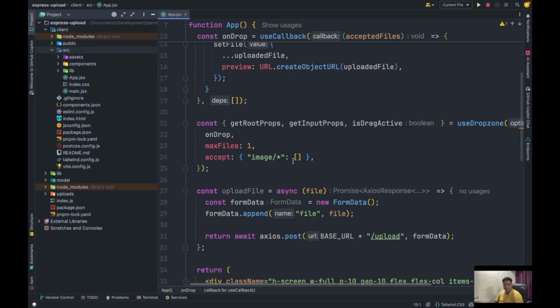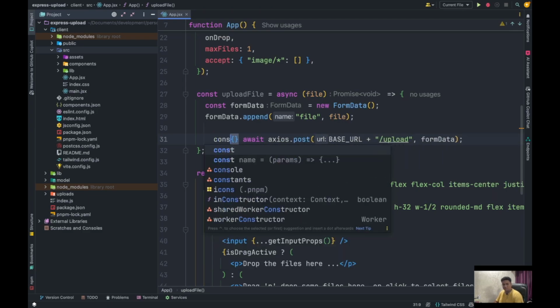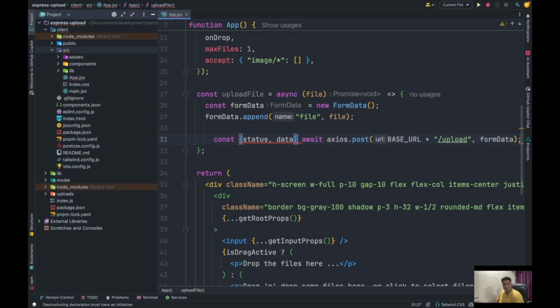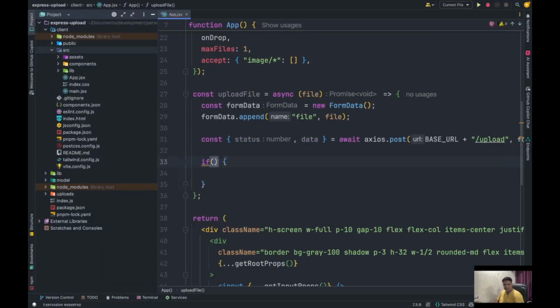Okay, so I have my function and I have this as well. So not this. Now I can actually do it like this: status and data. If status is 201, I can maybe show a toast kind of thing to display that it is saved.